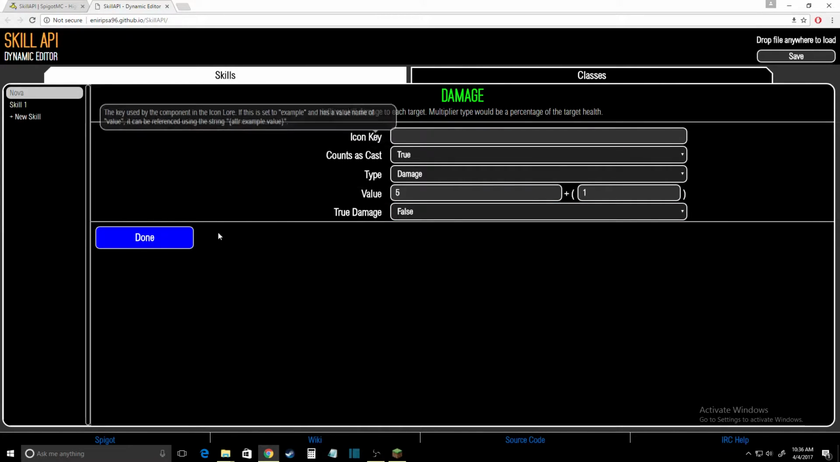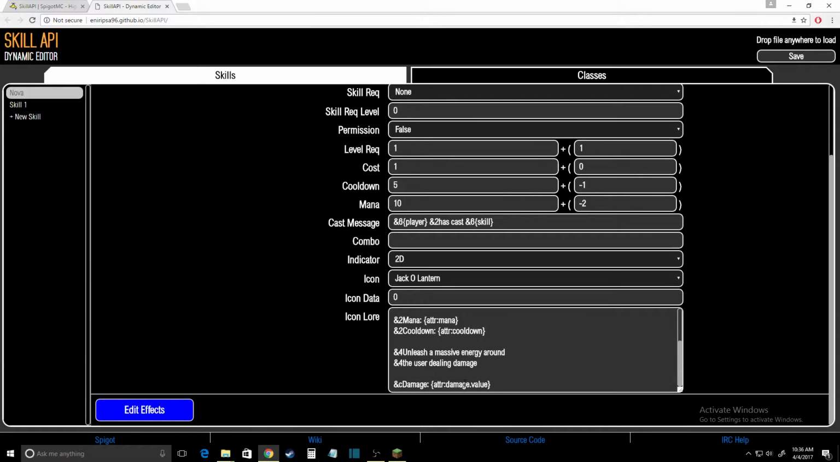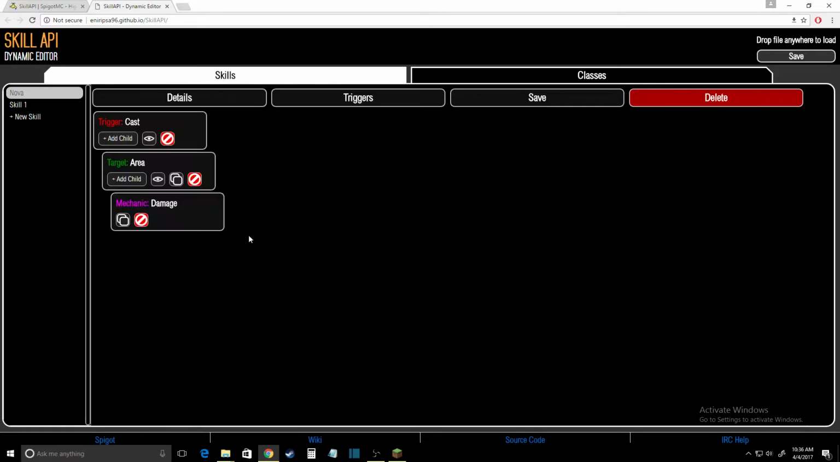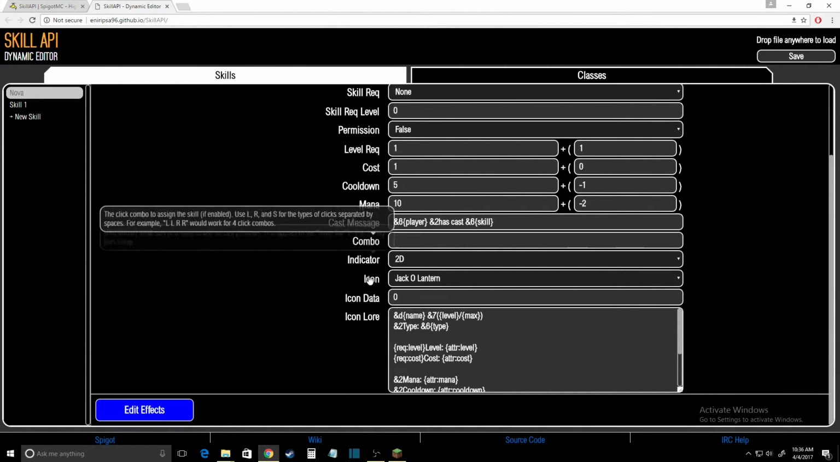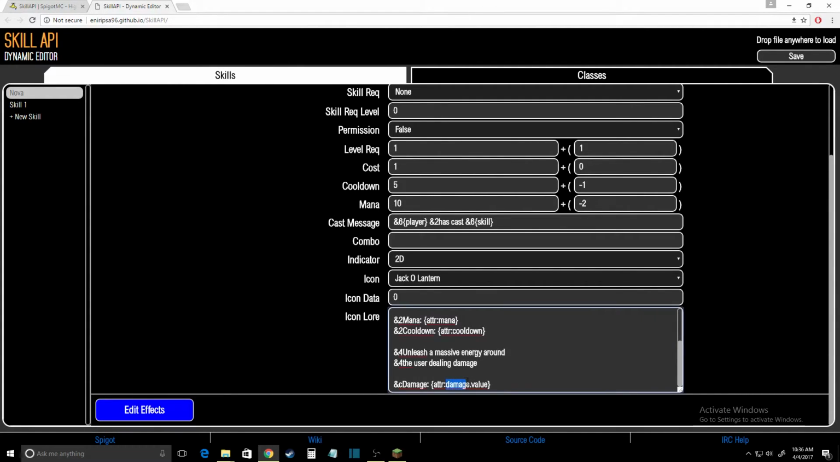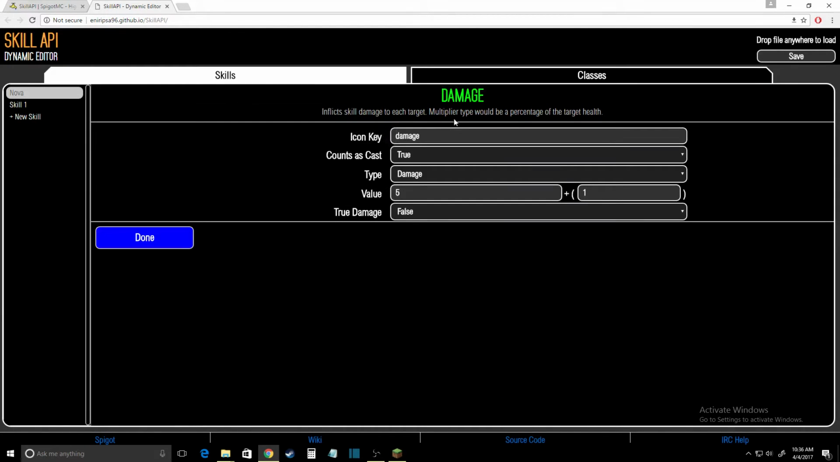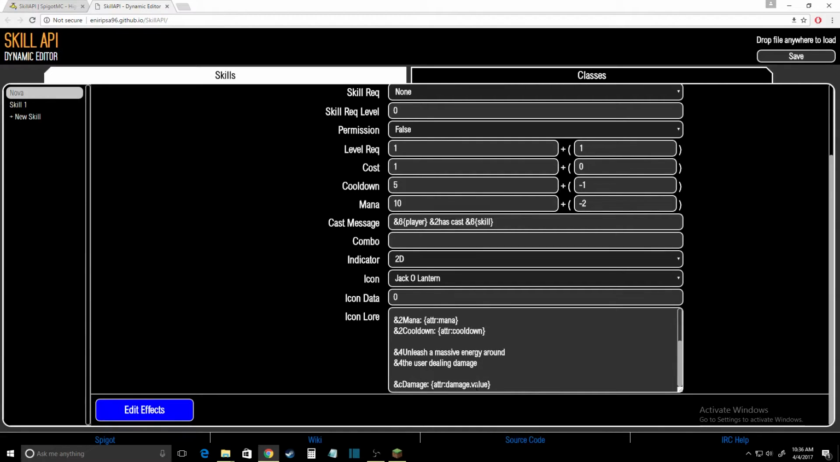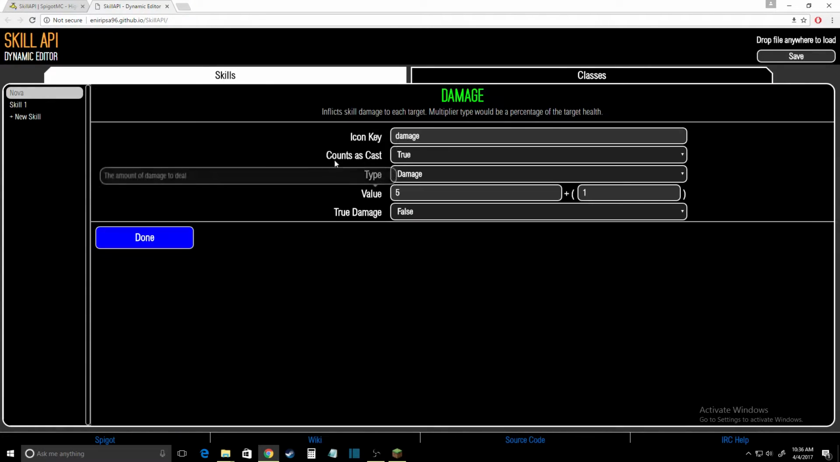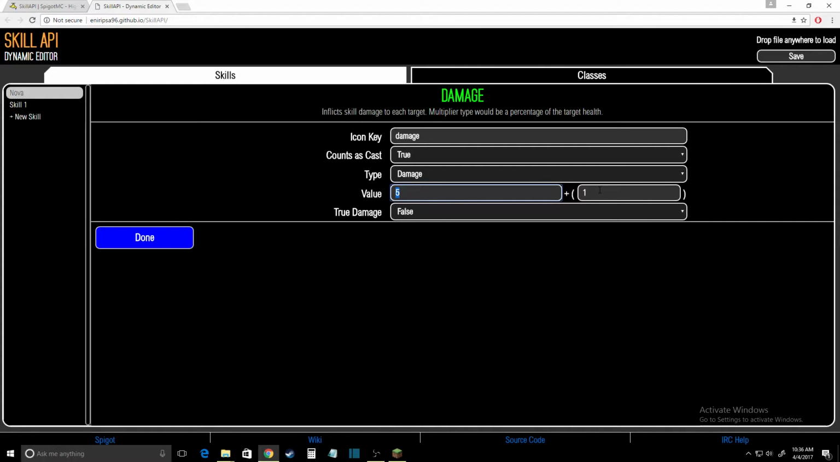Okay, so this icon key, remember this thing over here, ATTR, and then these, and then damage.value. You want to go to the damage mechanic and type in damage as the icon key. So basically what this is calling for is this icon key over here that I wrote down, and then I typed in value. So it's going to be calling this icon key's value, which is why it represents the damage every time you level up. And yeah, as you saw.